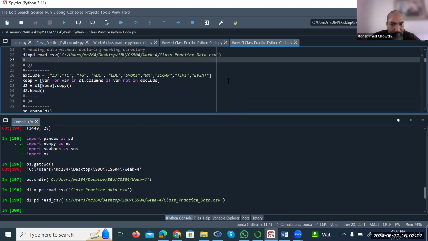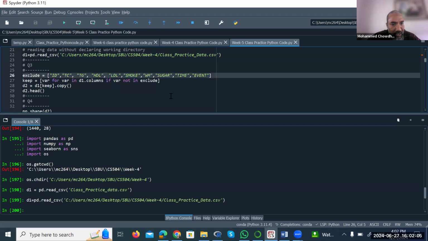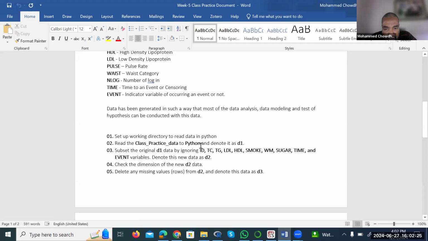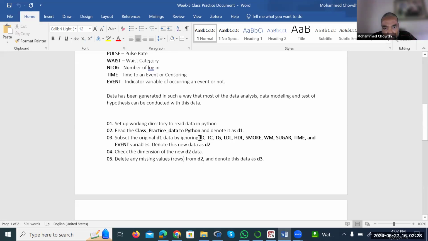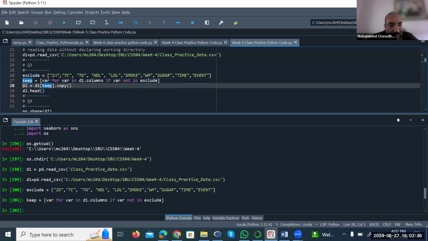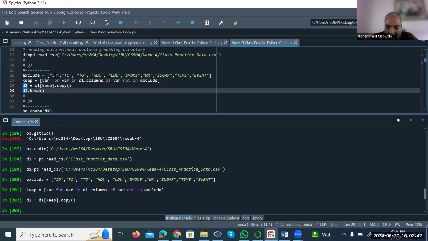After that, I have selected some variables. I have excluded some variables that are not important, which is mentioned in this document. Let me open the week 5 document. By ignoring these variables, I do not want to have these variables, so that is why I put exclude here. I want to ignore those variables and keep the other variables. And finally, I want to make a copy of it.